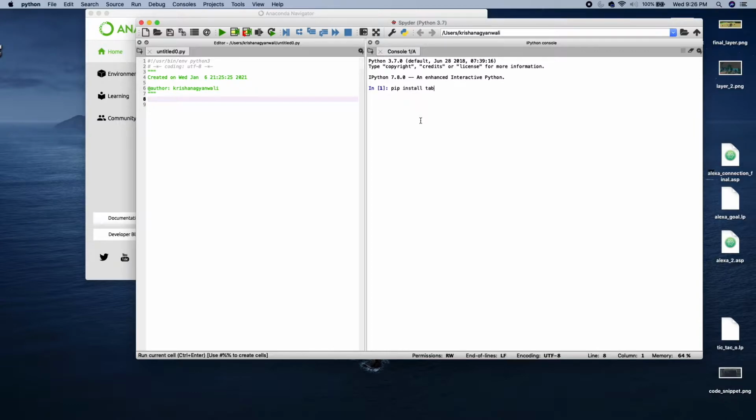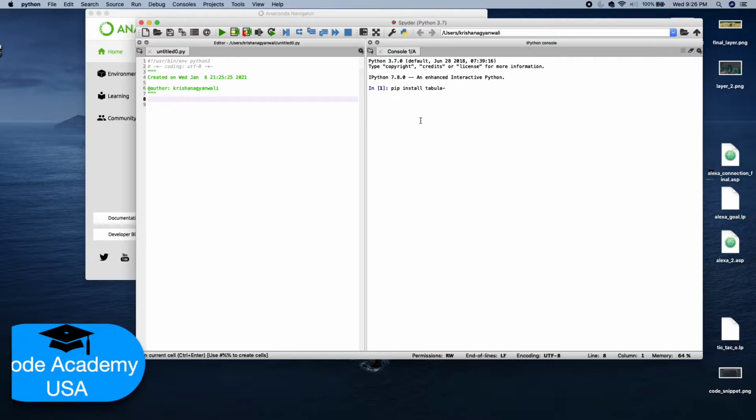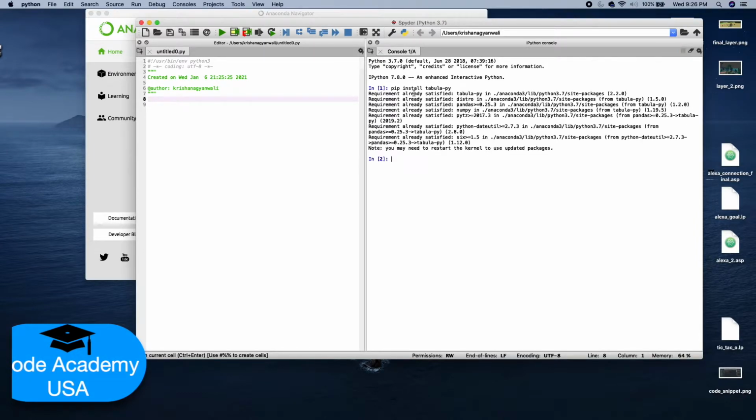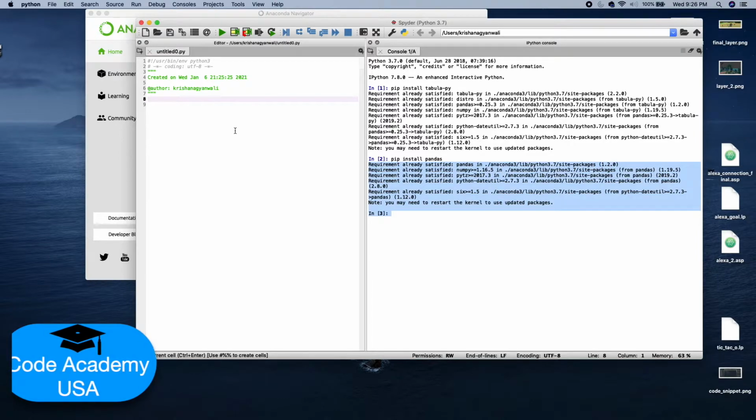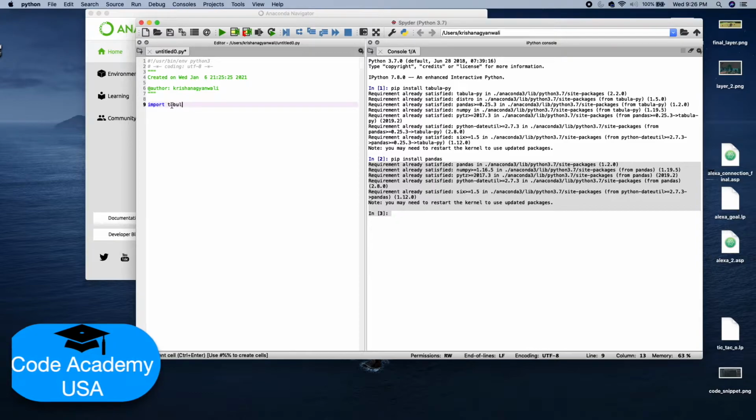One is tabula, so pip install tabula-py. That's the first library I would like to install, but I have already installed it on my machine, so it shows that it is already installed. And the next one is pandas. I have already installed pandas too, so it shows it is already satisfied, and in your case it might be different if it is not already installed.